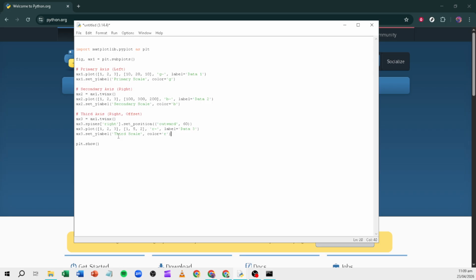Plot the third data set on this axis, assign a distinct color, and again match the label, tick, and spine colors to the line. Color consistency is critical with multiple axes. Each line should share its color with its own Y label, ticks, and the corresponding spine.